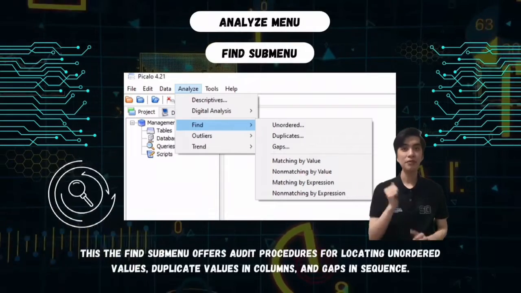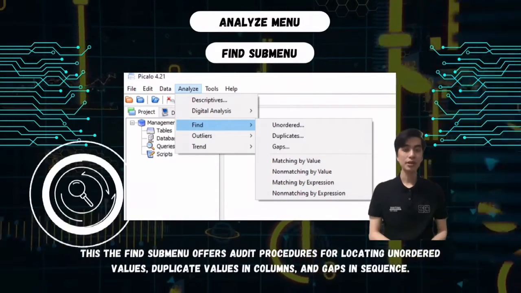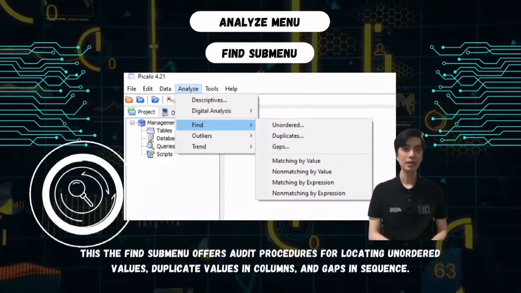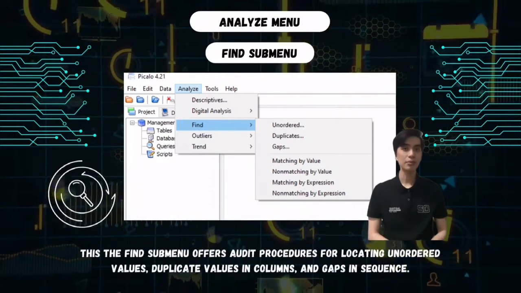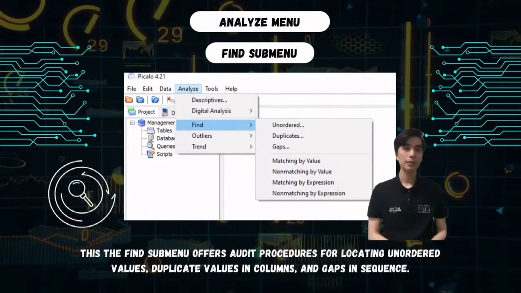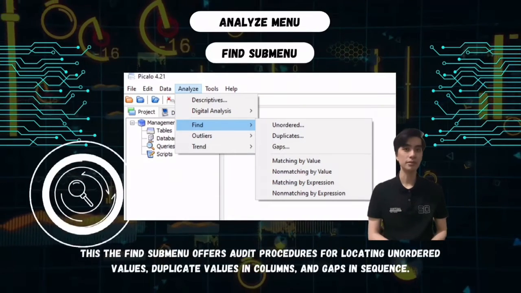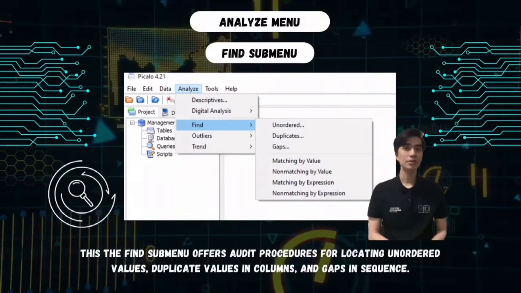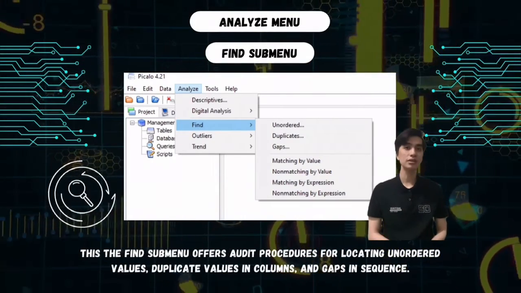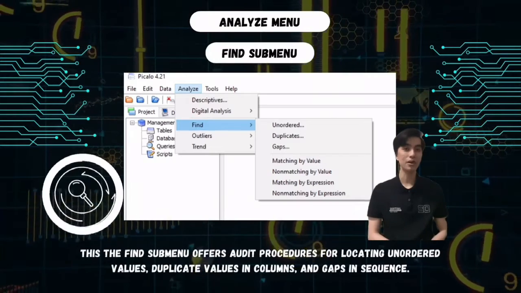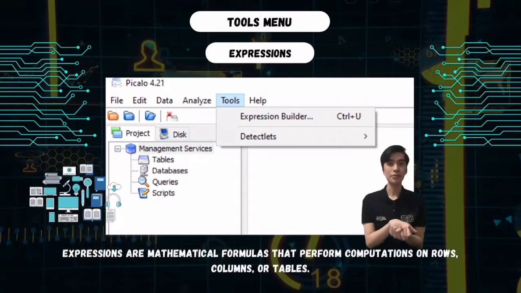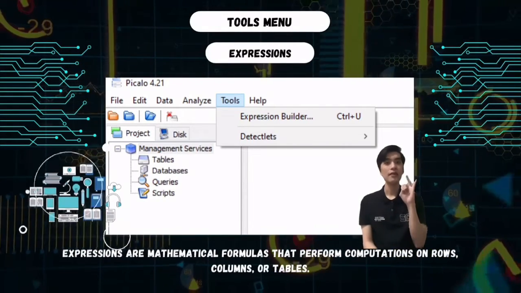Under the Analyze menu, we have the Find submenu. The Find submenu offers audit procedures for locating unordered values, duplicate values in columns, and gaps in sequence. These capabilities can help you find duplicate invoices or payments, missing documents, and sorting issues. You may also use the Find submenu to locate matching and non-matching columns in tables. Furthermore, matching does not link tables together. Rather, it emphasizes matched records. Finding vendors that were recorded per purchases but were not on the approved vendor list is an example of non-matching analysis. Moving on, Picalo is also known for its Tools menu, comprising expressions and the detectlets.